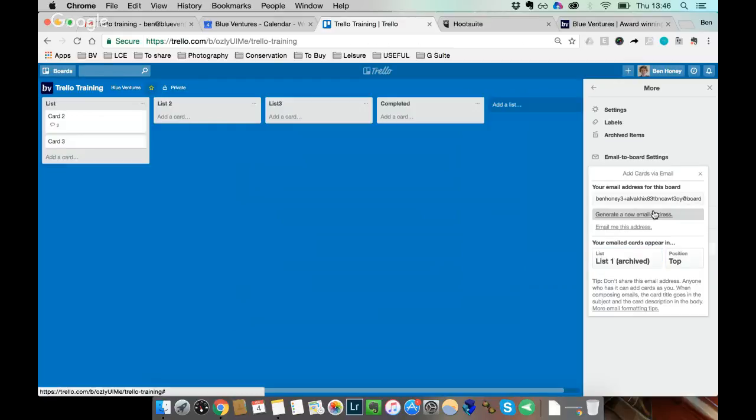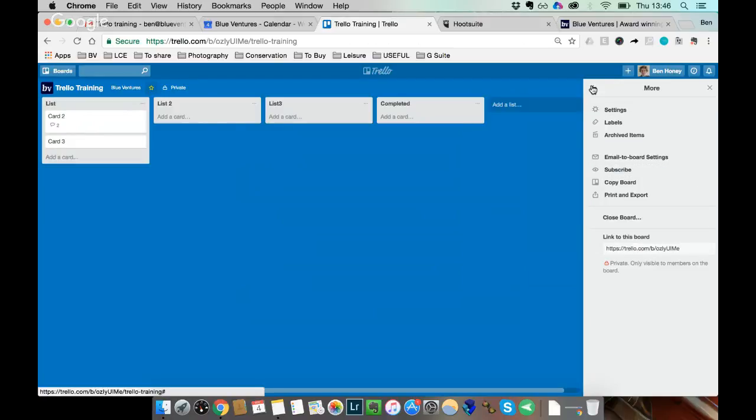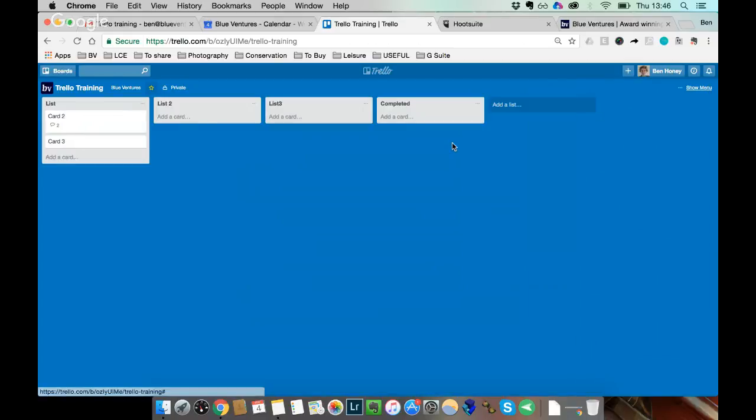So right now, if I was to email this address, my email would appear in list 1, so that's here, right at the top. So that's a way of taking tasks directly from your inbox and moving them to Trello. Nice and easy, without having to type them all up again.